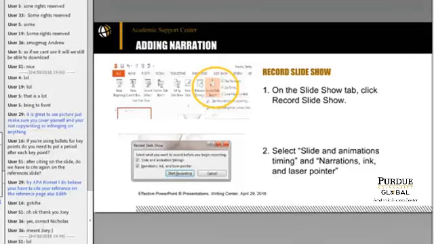Okay, so adding narration. This is after you finish your whole presentation and you want your presentation to play automatically and have your recorded voice because you're not going to give it live. And this is really quite common, and it's a great way to produce a video-like presentation.